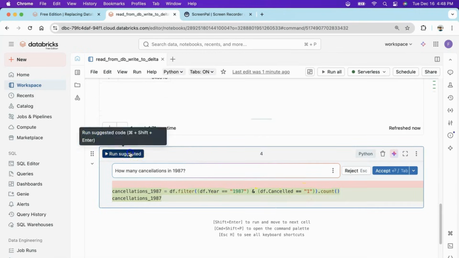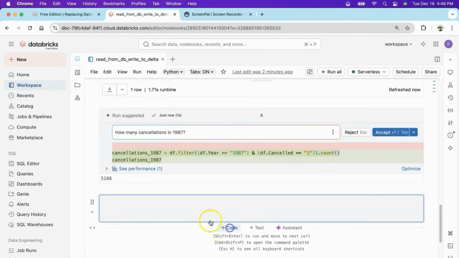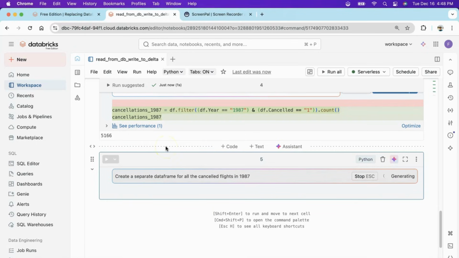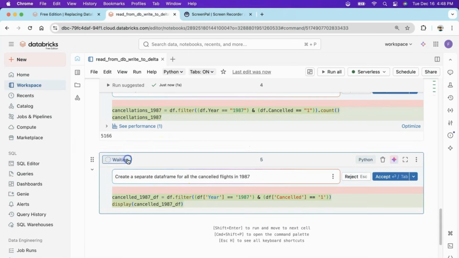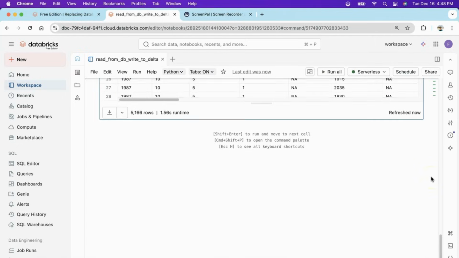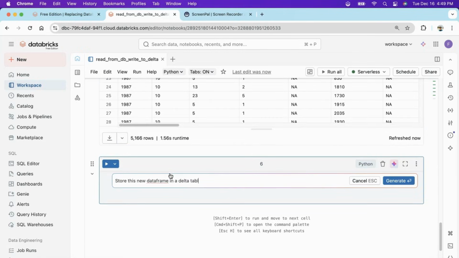It generated the DataFrame API code. We can also ask it to generate code using Spark SQL. We will ask the AI to store the 1987 canceled flights in a separate data frame. Then, with AI assistance, we will store the data in a delta table.